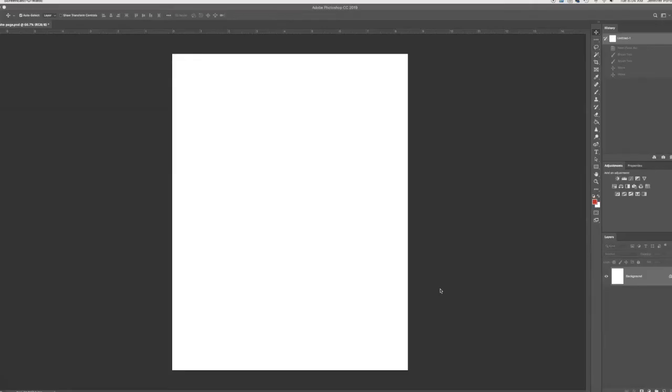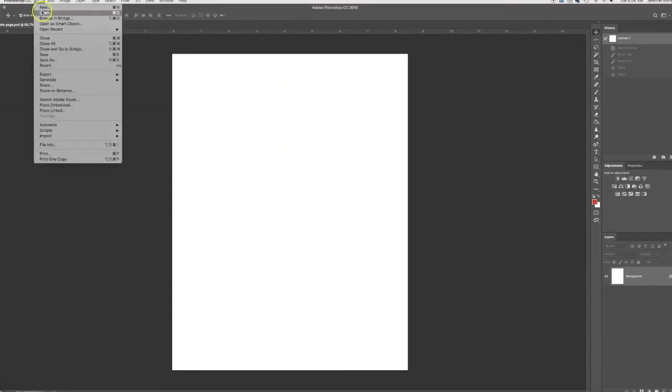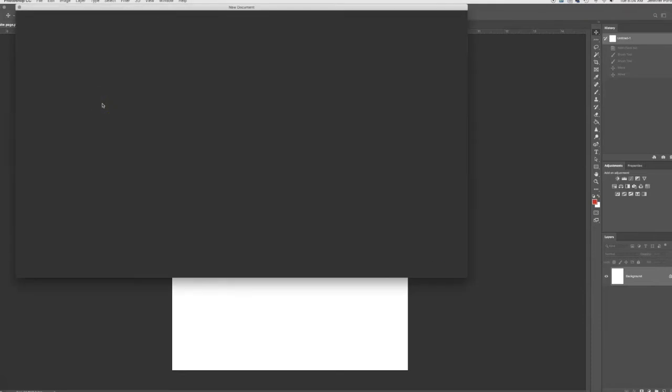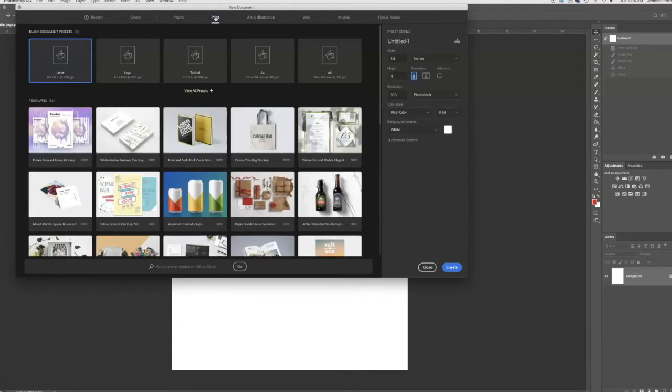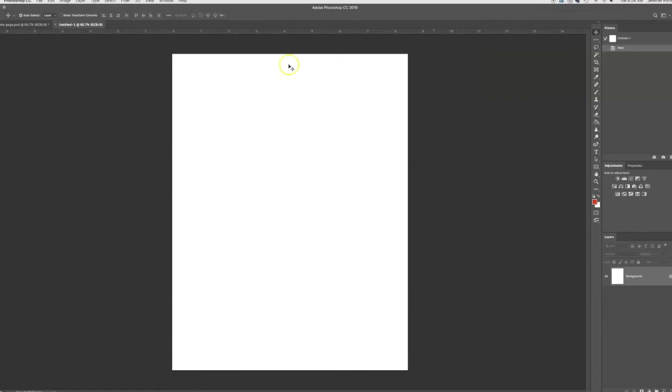In this video, we're going to do a quick introduction to some of the selection tools you'll be using in Photoshop. I have a white document, 8.5 by 11. To create this white document, you just go into File, New, choose 8.5 by 11, or you can go to Print. This is the first preset, and you can select Create. Now, because I already have a white document, I'm going to get rid of the one that I just created.